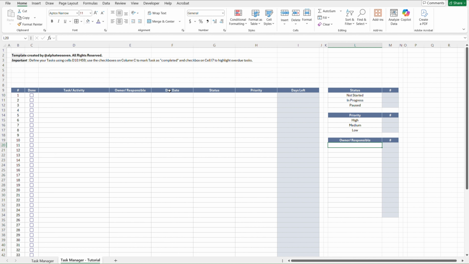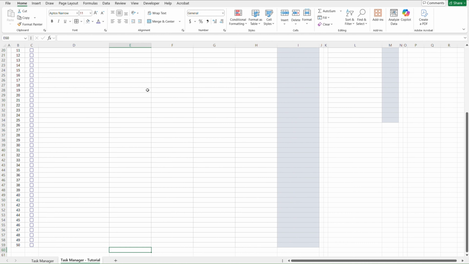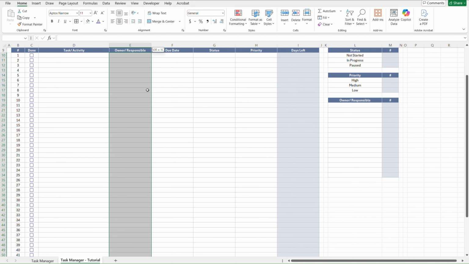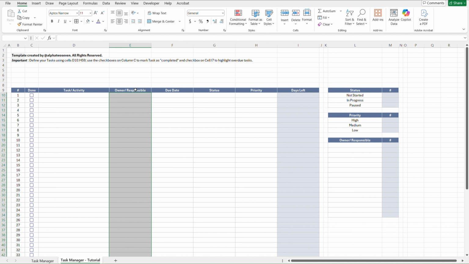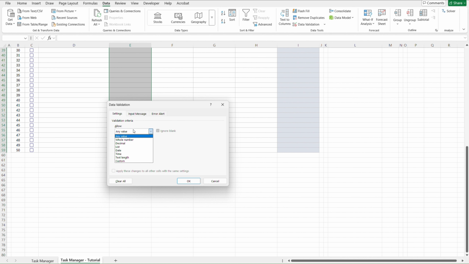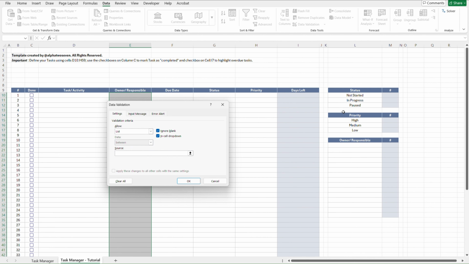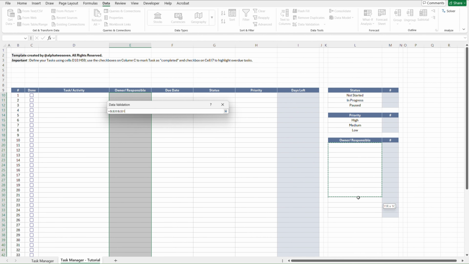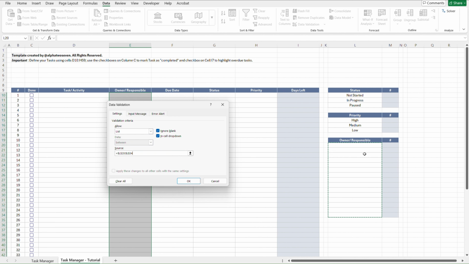Okay, so now what I need to do is add those drop downs into my tasks table. So first, let's start with the very first one, owner responsible. I'm going to go all the way down, make sure I select all rows under the column owner responsible, column E in this case. And then I'm going to go to data, click on data validation, and then here I'm going to select list, and in source I'm going to specify this one. So all the cells that I can possibly fill out for owner/responsible, and hit OK.